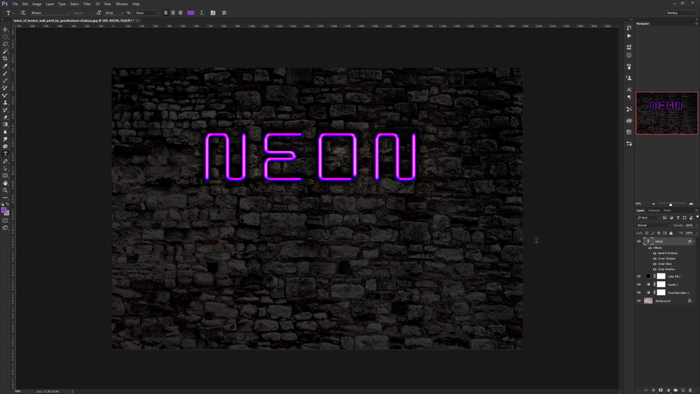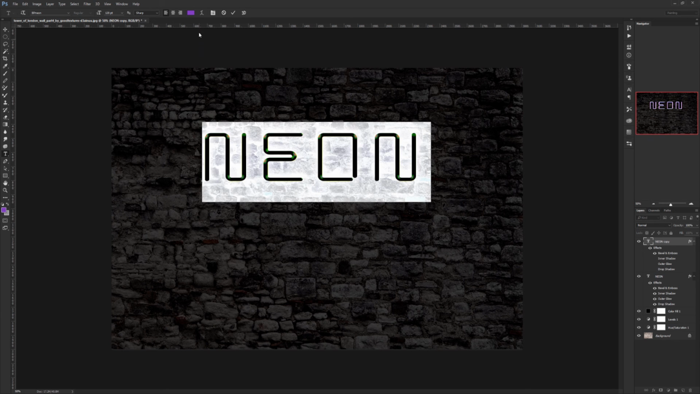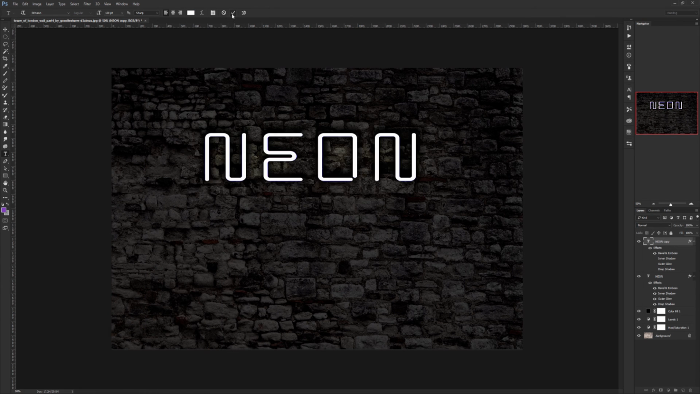Okay, so now we got our text in there with some FX on it. Make a copy of the text layer, turn off the inner shadow, outer glow and drop shadow, just keep the bevel and emboss. And then change the color to white for the actual text itself. Turn down the opacity way down, maybe between 40-50% there. On your original text layer, turn down the fill to about 75%.